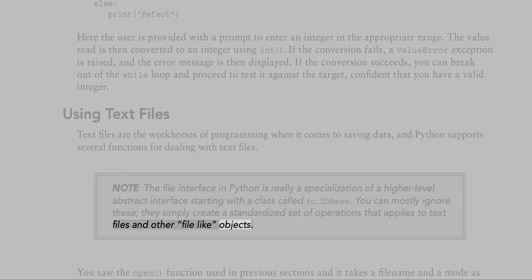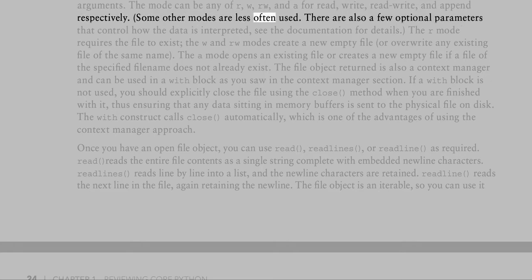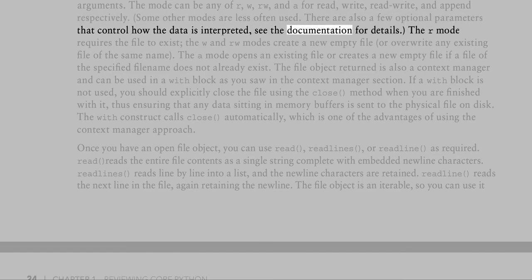that applies to text files and other file-like objects. You saw the open function used in previous sections, and it takes a file name and a mode as arguments. The mode can be any of r, w, r+, and a for read, write, read-write, and append respectively. Some other modes are less often used. There are also a few optional parameters that control how the data is interpreted, see the documentation for details.